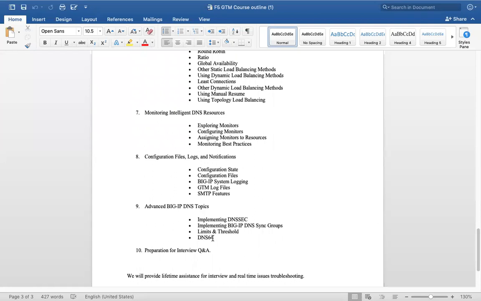What is DNS 64? Currently, when we are doing a DNS resolution, you may get an IPv4 address. But as we know that IPv6 is there, so we also have IPv6 DNS records. So basically it's the translation between IPv6 to IPv4 and vice versa. That's DNS 64, which we will talk about in chapter 9.